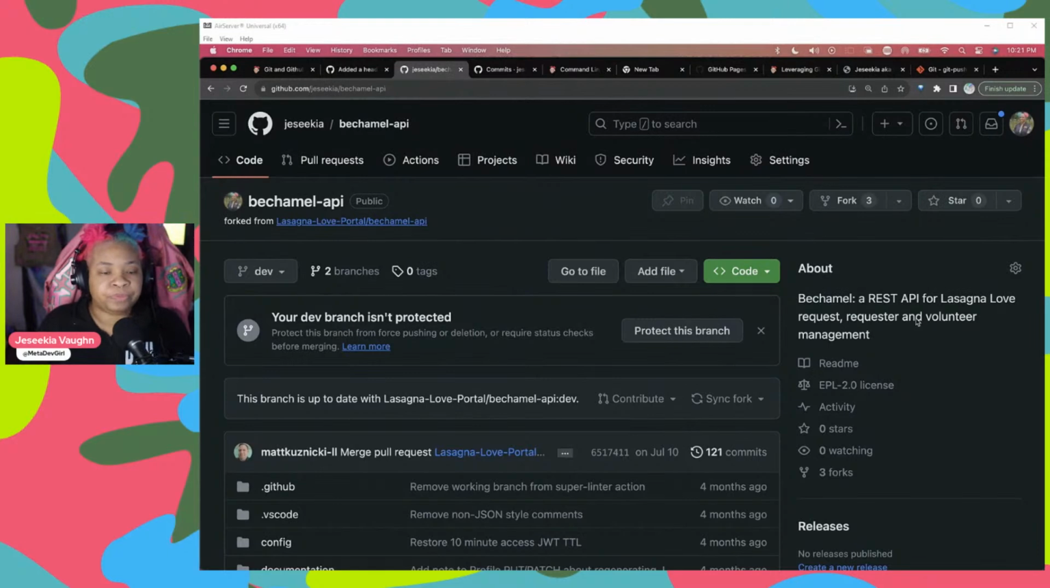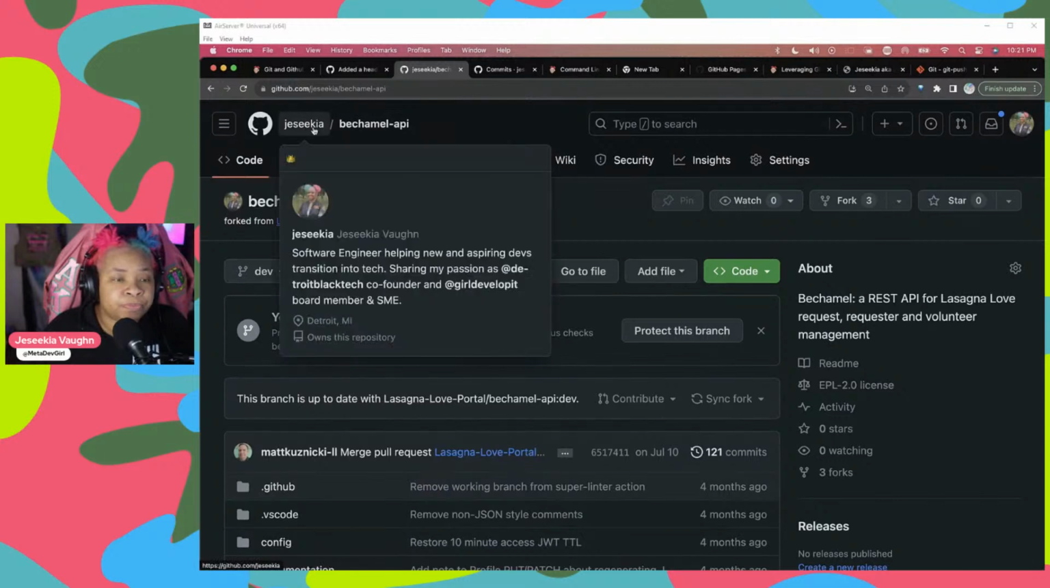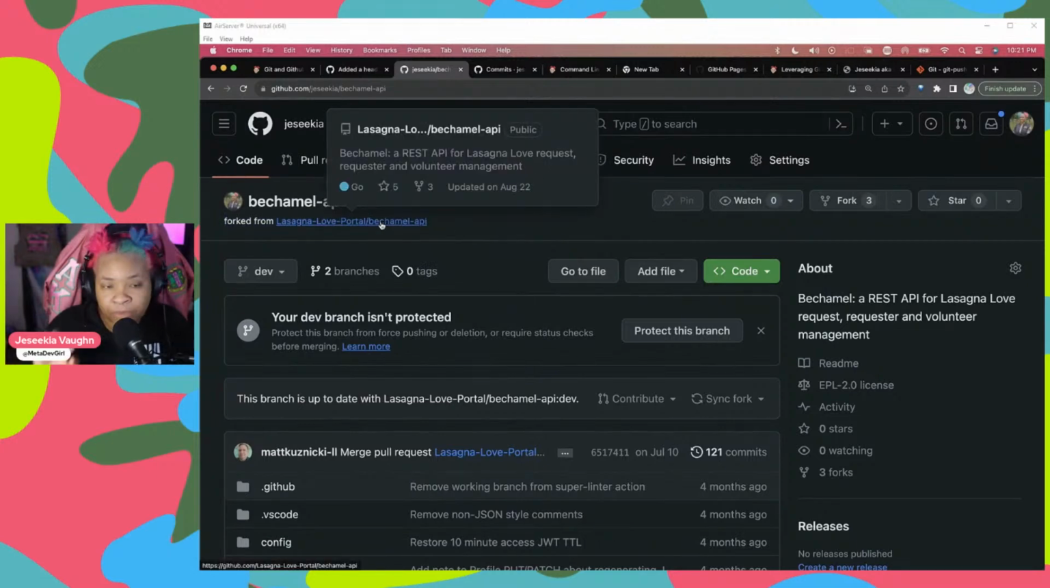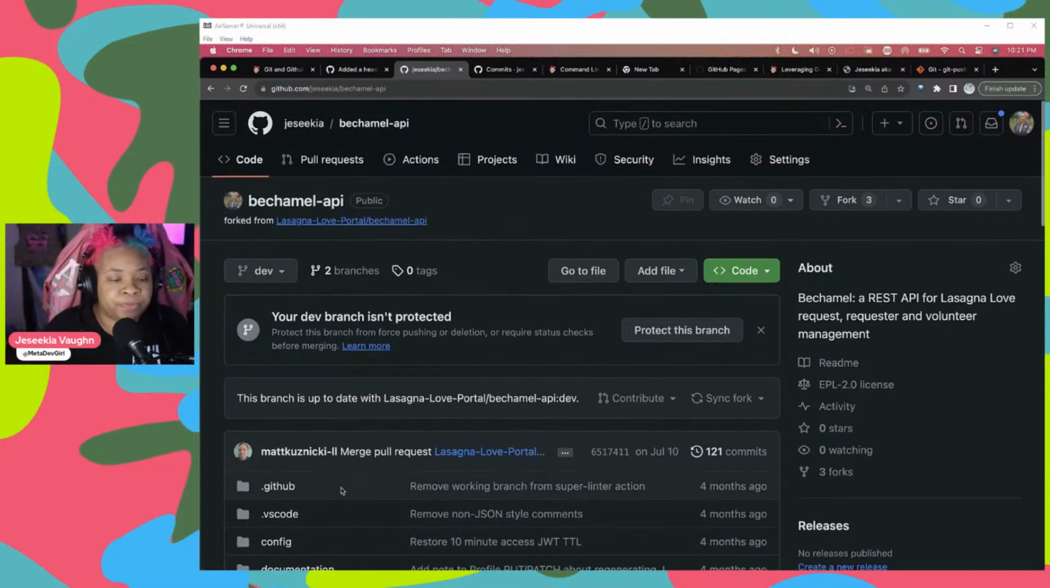Okay, so I am here now. The page that it redirects me to is my fork. This basically just took an exact copy of the project and created it on my account, but you'll notice it is linked to that repository. It shows me that this is forked from, and it shows me the specific repository where the fork is coming from.